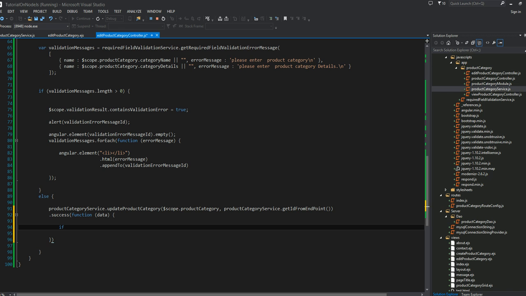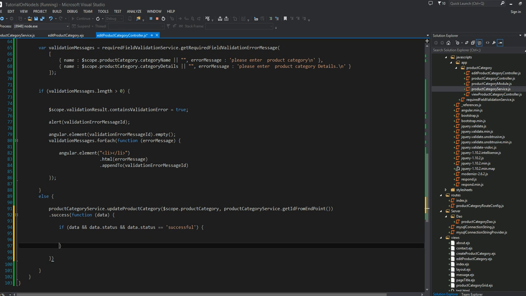We'll say if the data is defined, right? That's what it means. And then data has a property called status, data.status equals to successful. This would tell us that the server basically returns some data to us. If all this information is good, then here we're gonna call this method called display message.